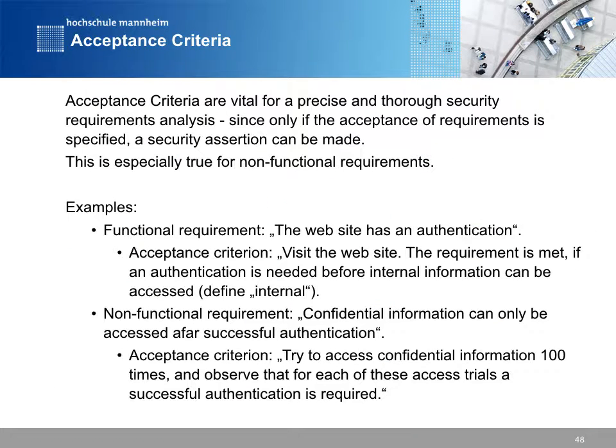So acceptance criteria are vital for a precise and thorough security requirement analysis, since only if the acceptance of requirements is specified, the security assertion can be made. And this is especially true for non-functional requirements. Let's take an example. Functional requirement, this website has an authentication. Acceptance criterion, visit the website. The requirement is met if the authentication is needed before internal information can be accessed. And define what internal means.